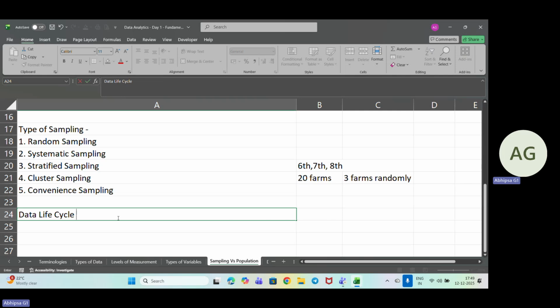The data also has a life cycle to go through. From the moment it is created to the moment it is deleted, this entire journey is called the data life cycle. It shows how the data is born, how it grows, how we use it, and how it actually ends.